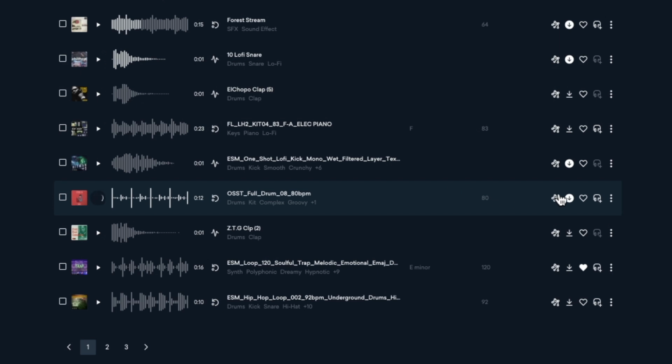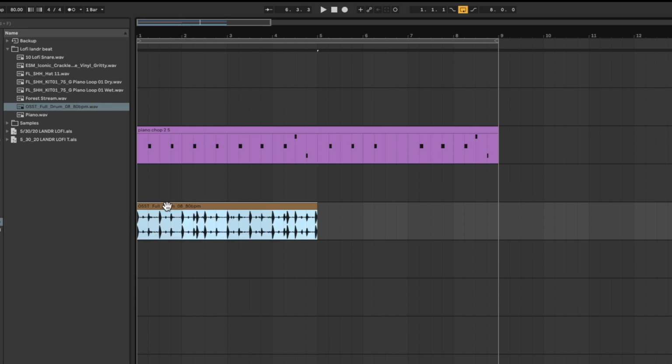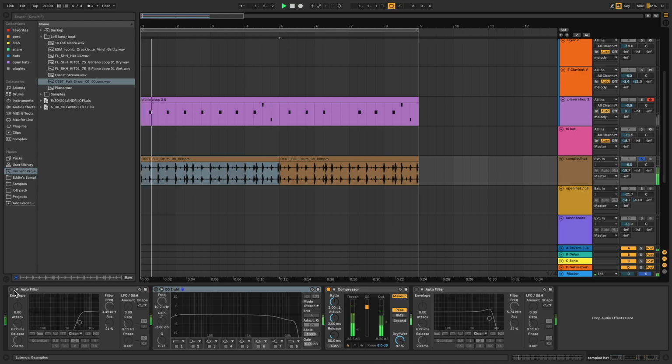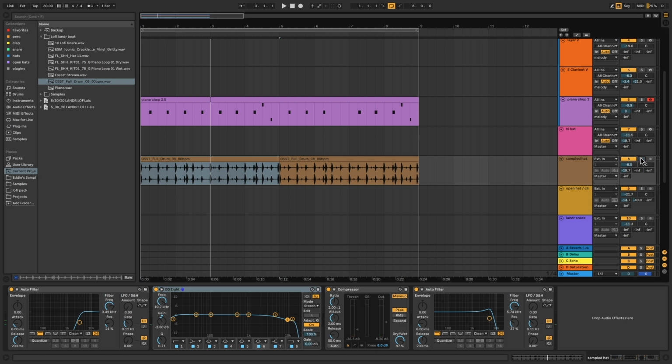Next up, we're going to bring in this drum loop. So we're going to drag it in as always, but this time I want to isolate the hi-hats, so we're going to use an auto filter to block out the lows, and another EQ and filter to take out the air at the top. Here it is all together.